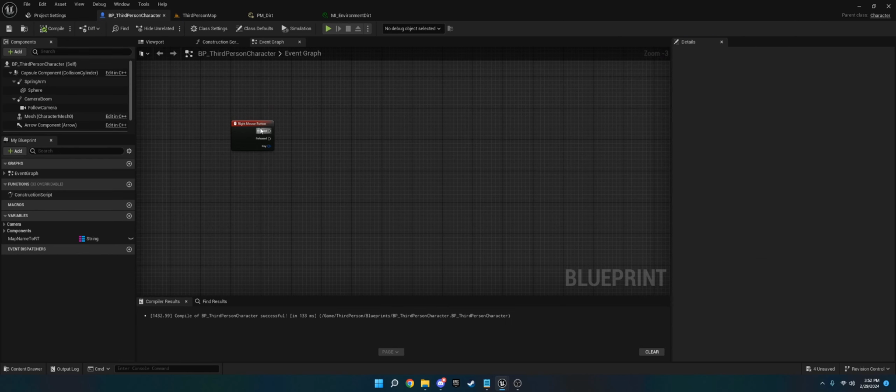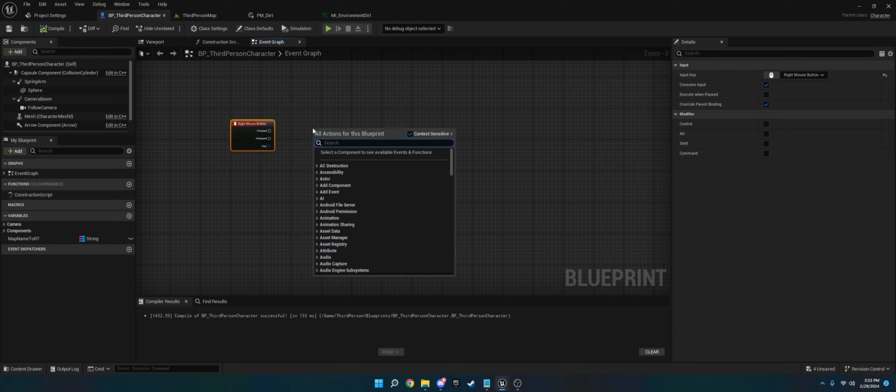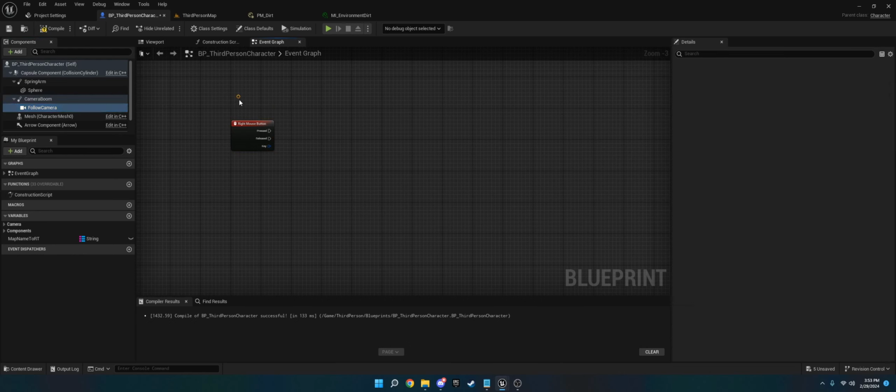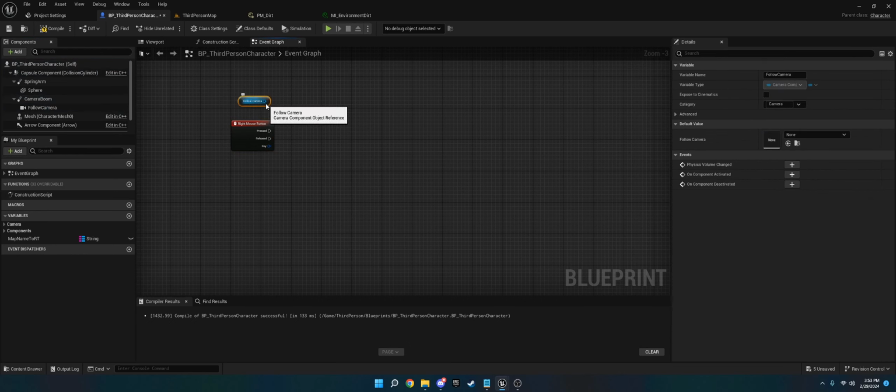Okay, so I've got a right mouse button input set up in my third-person character. You'll do this in whatever your character, or wherever you really want to spawn. You can do components, characters, whatever. It's up to you. I'm going to do it in the character. And I've got a right mouse button input. You can use whatever input you want. Alright, so what we're going to do is get a start location. If you already have a camera, you can just follow this.